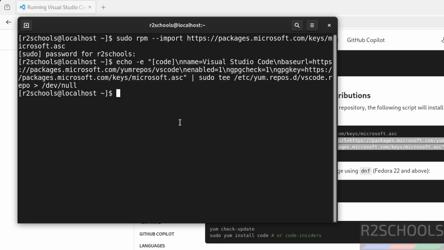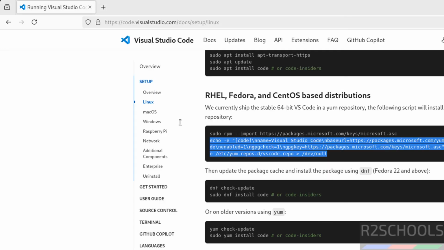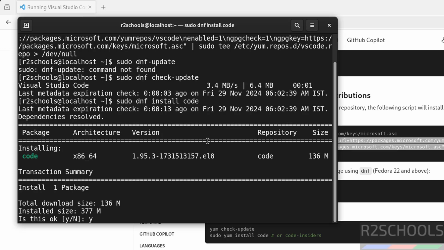Then update, sudo dnf update, hit enter. Then sudo dnf check-update, hit enter. It is done. Now install code. Code means VS Code. Sudo dnf install code. See, it is going to download and install version number 1.95 and its size is 136 megabytes. Type y and hit enter.